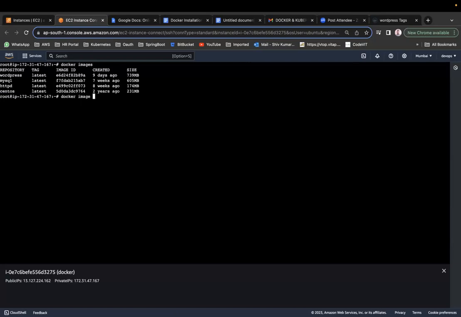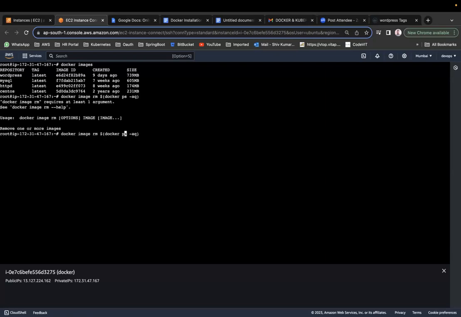Docker, let us try this command. Docker images, all the images will be shown. Docker image rm, I'll be explaining this command. What is this? Okay, no problem. Docker ps -aq. Okay, this command won't work for the image.